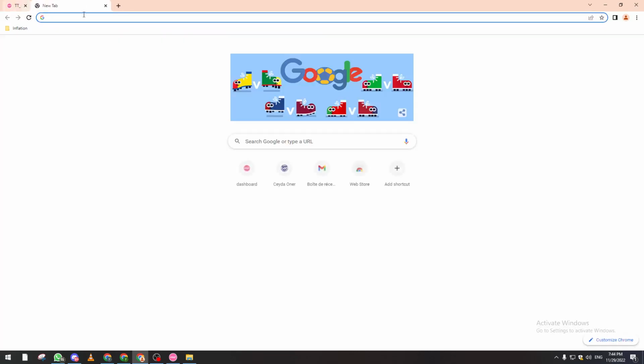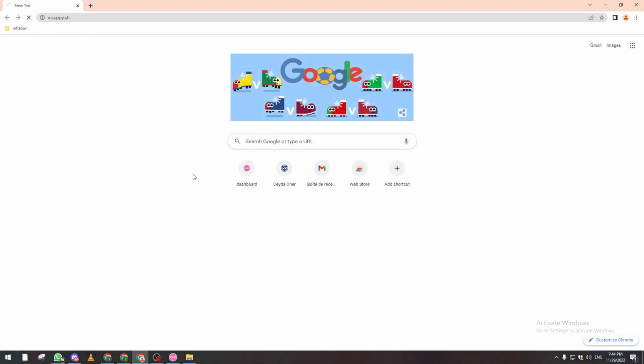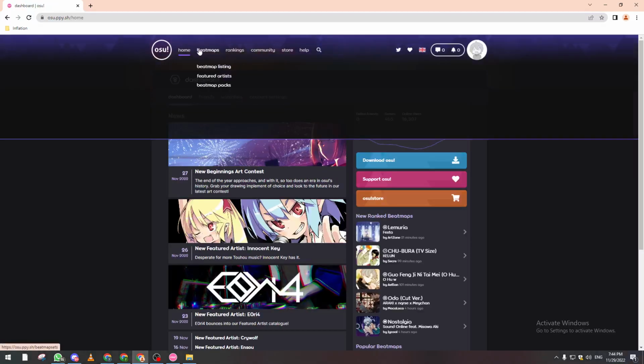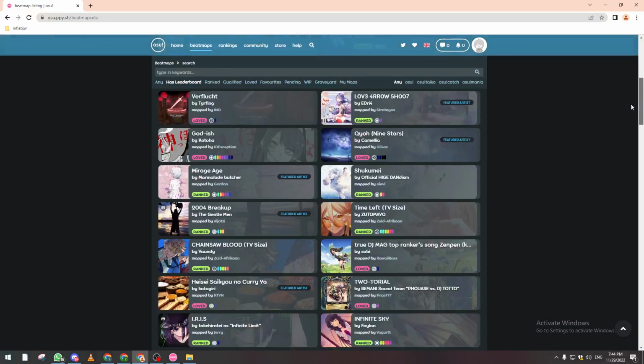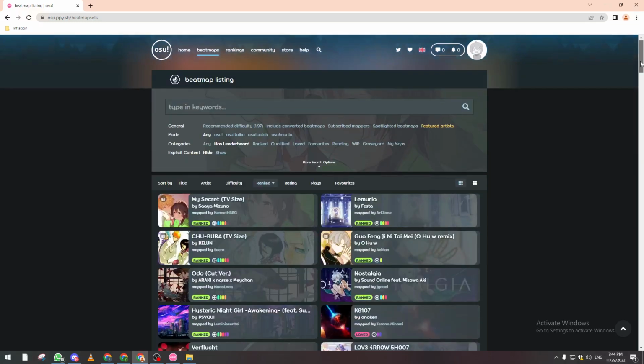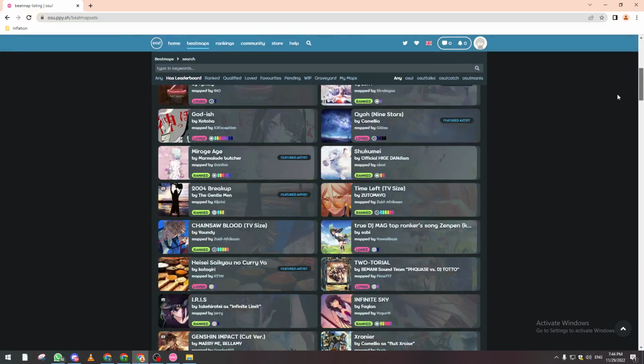So, for example, I'll open Google Chrome, and from here you can also click on it and then go to Beatmaps. Make sure that you are connected to your wallet, and from here you can download whatever song you'd like. It's going to be whatever song you feel is the best for you.